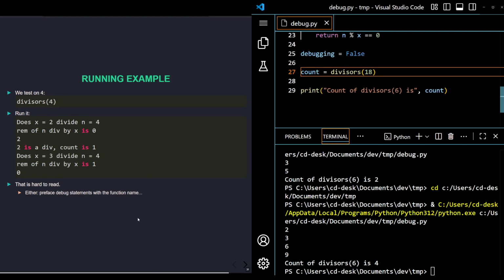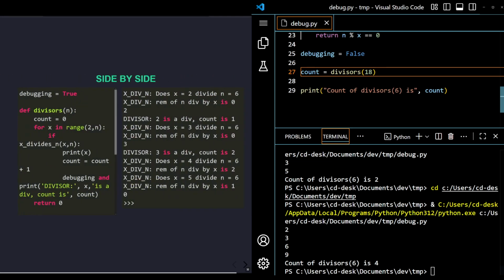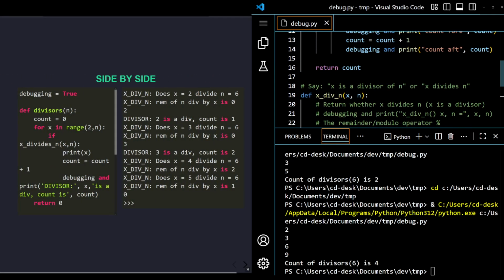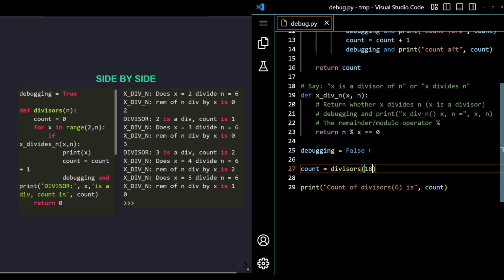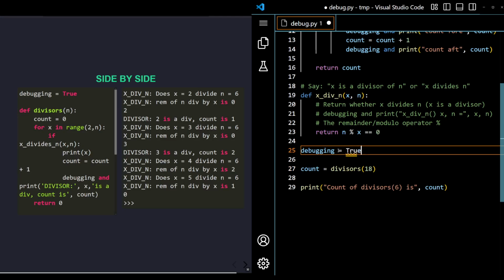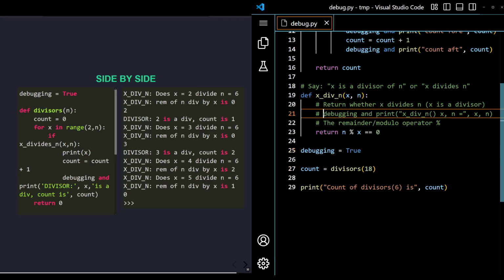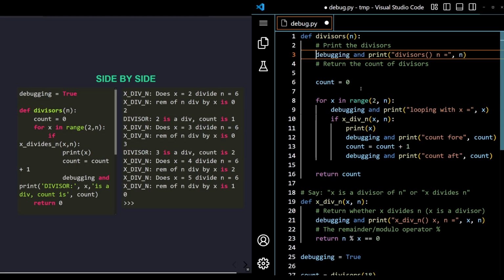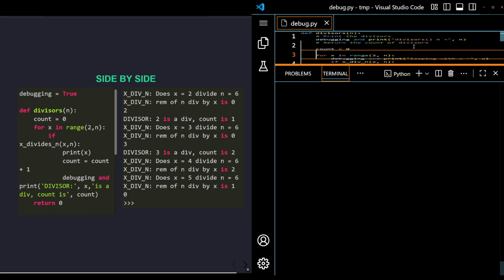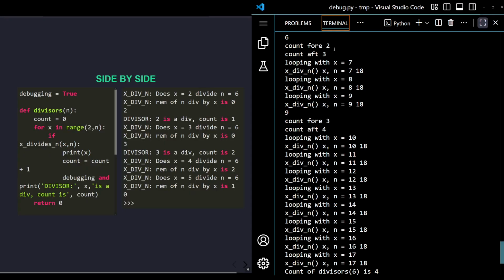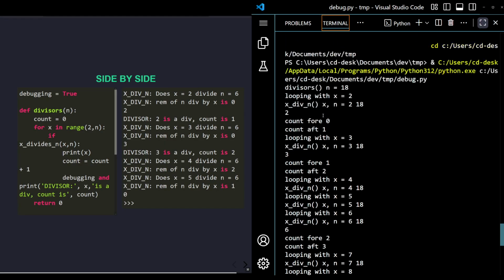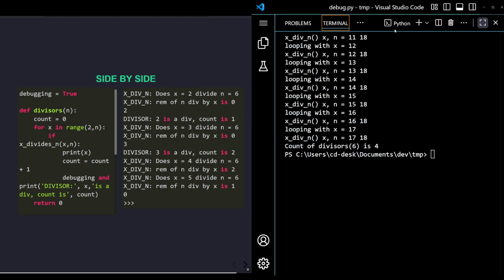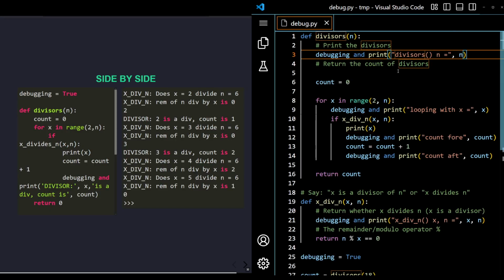This is hard to read. That's kind of annoying. Let me make life a little bit easier on us. I'm going to change debugging back to true, and I'm going to bring all of my debug statements back. This is too much text. There's no way you can read this, right? But we can make things a little easier on ourselves.